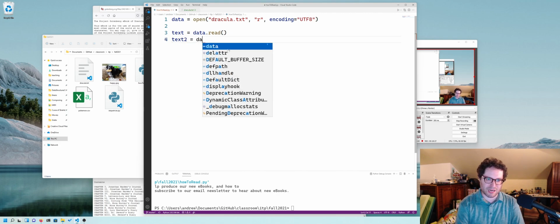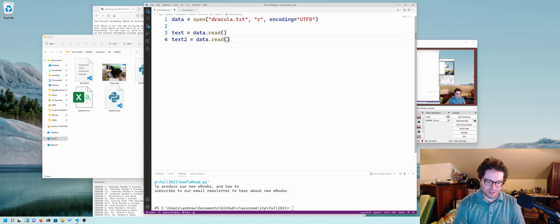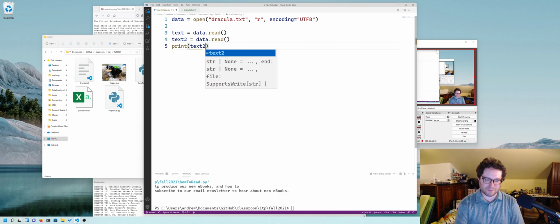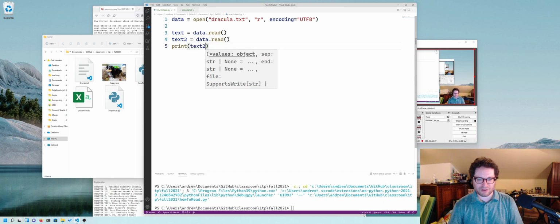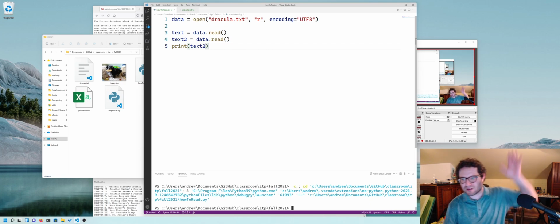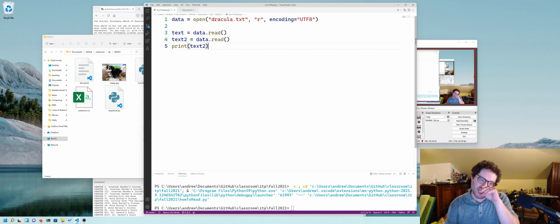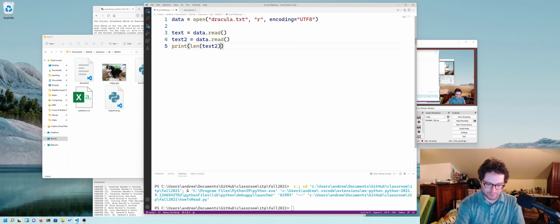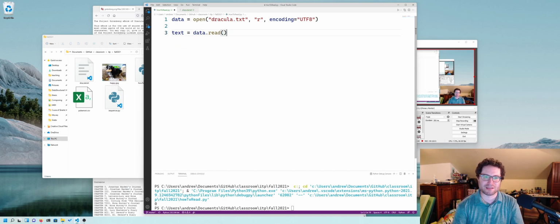text2 is equal to data.read, print text2. One of the rules is you can only really read it once because it keeps a marker of where it is and it goes to the end, and now the marker's at the end, so there's nothing else to read. You'd have to reopen the file if you wanted to read it again, essentially. But here, and yes, I'll just prove it. Len again, boom, 0. Right? Didn't read anything. Okay, so that's why I'm going to comment this out. So that's technique number 1, the easiest by far.